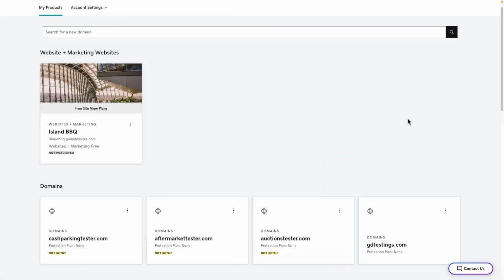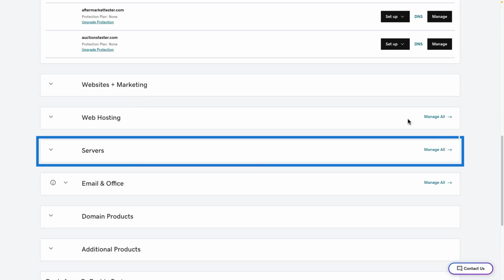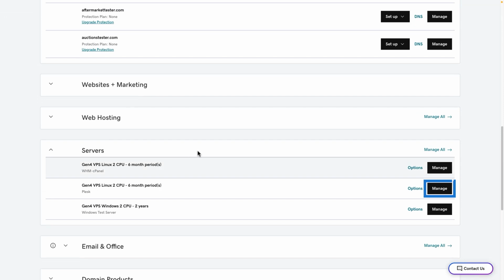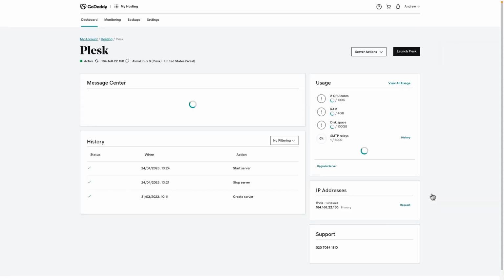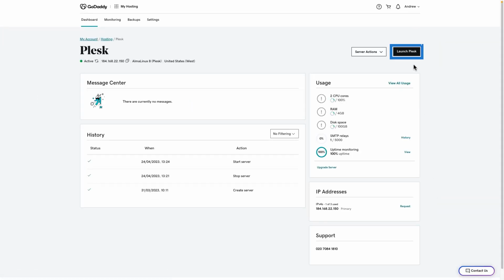We'll be starting from the My Products page in your GoDaddy account. Scroll down, select Servers, and then select Manage for the server you want to use. In your server dashboard, select Launch Plesk.